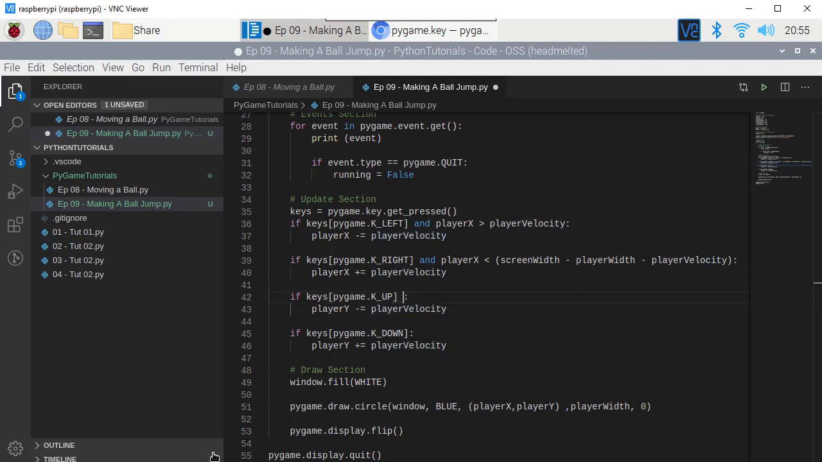Right, so up. We're going to have to do, and player Y is greater than the same player velocity because we're using the same number to move. And down is going to be the same as the X one as well. So, and player Y is less than, open bracket, screen height minus player height minus player velocity.